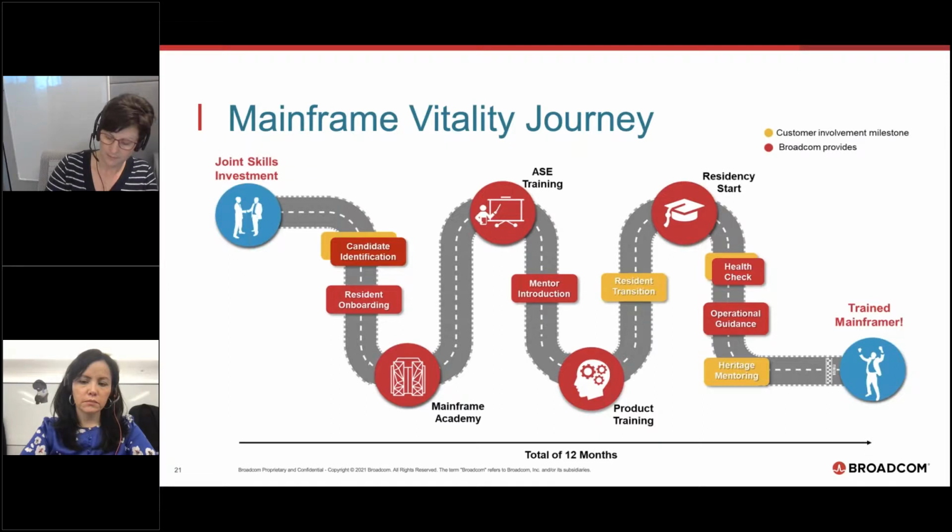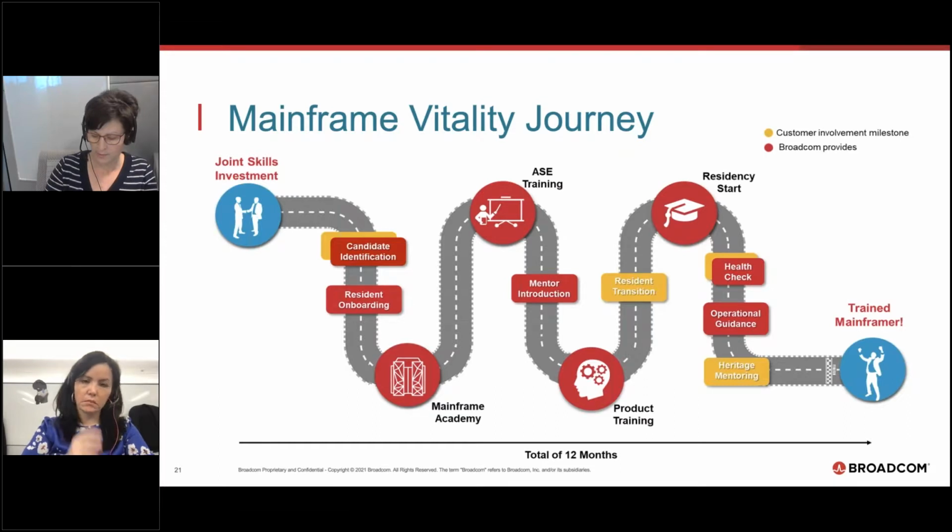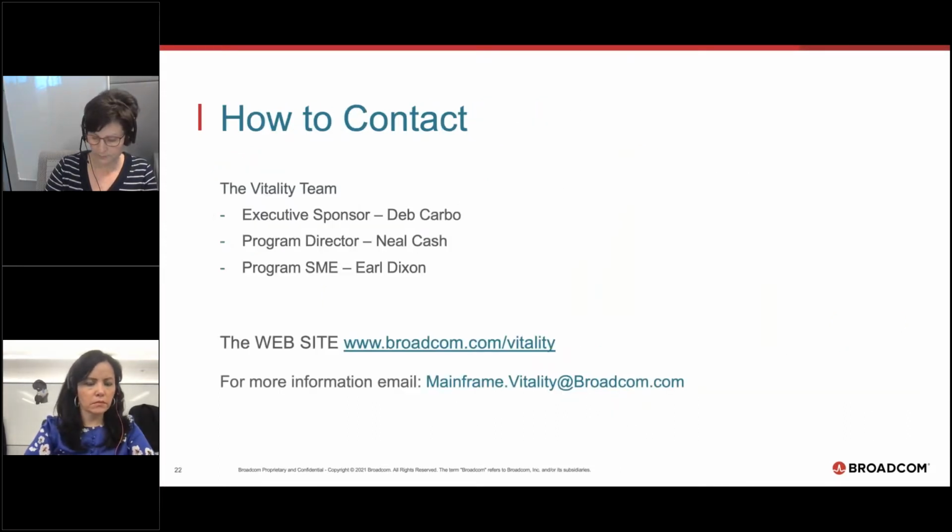So basically, there's a health check that is also performed free of charge for your environment. And this is typically at no or low cost if you are currently on maintenance. So Len, go ahead and move to the next slide and we'll let them know who to contact.